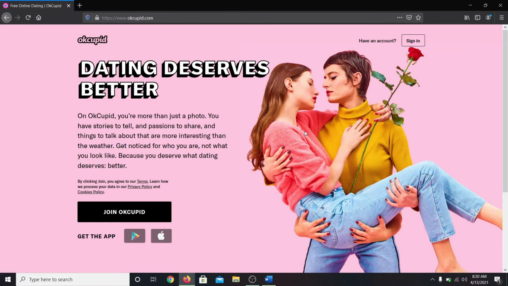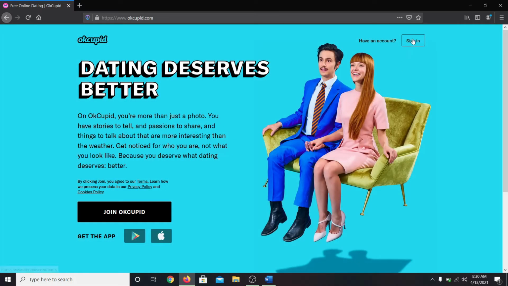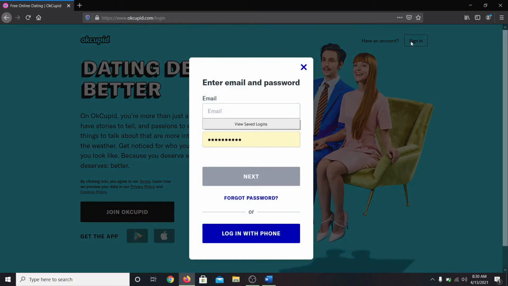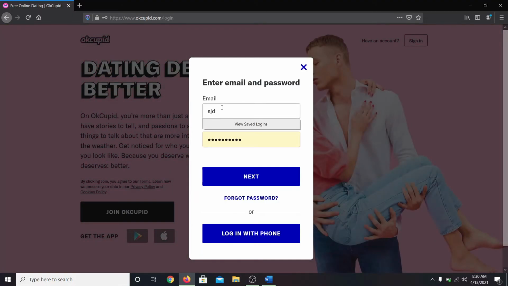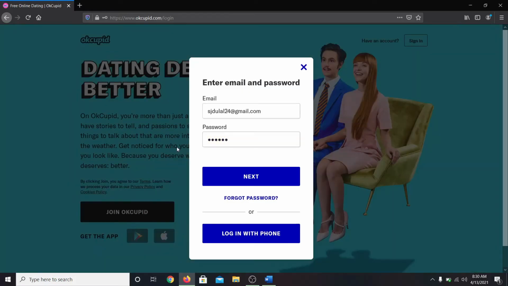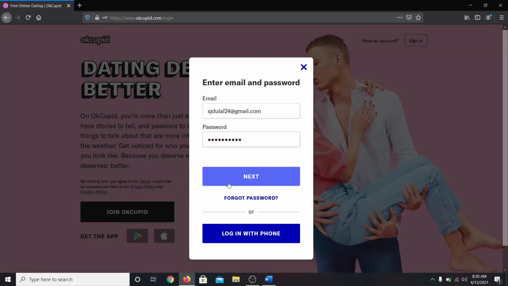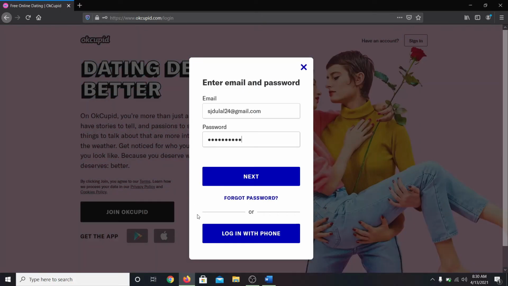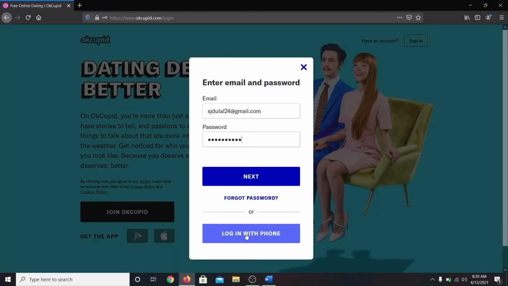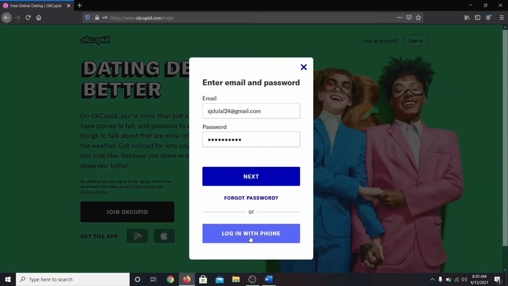In order to sign in to your existing account, click on the Sign In button at the top right corner. Now you will be asked to enter your login credentials. Go ahead and enter your email address and then enter your password. Now click on the Next button and you will be logged in to your OkCupid account. You can also log in with your phone number by clicking on Login with Phone.